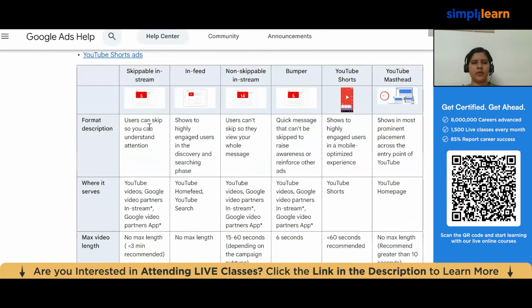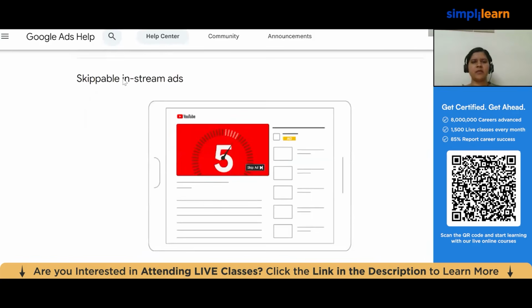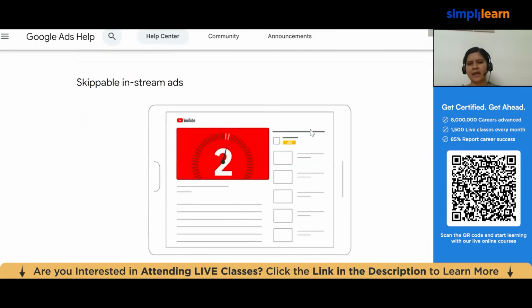Let me just take you through it very quickly. I can show it to you over here. So the first one is just the skippable ad. Now you would have seen an ad like this, the one that you can skip in 5 seconds, right? After 5 seconds you can skip it.